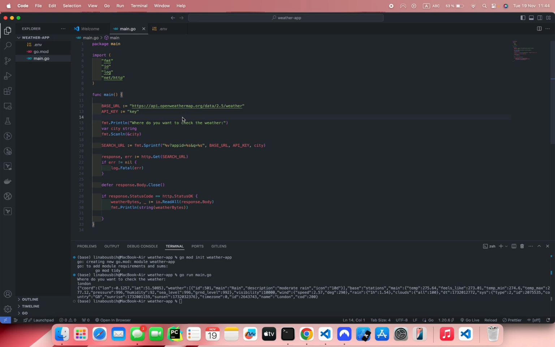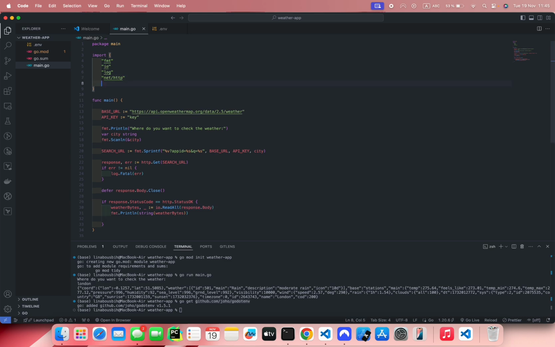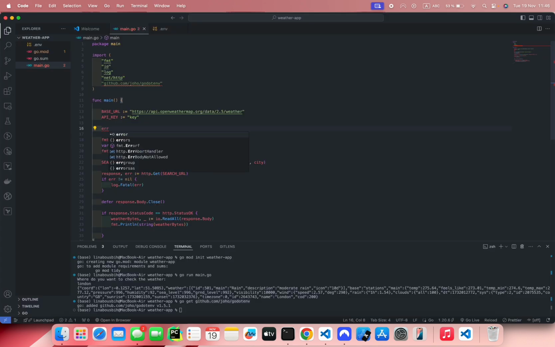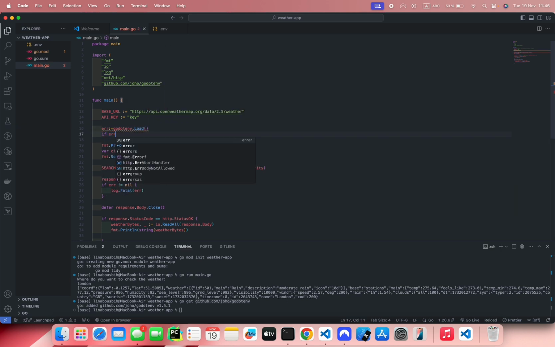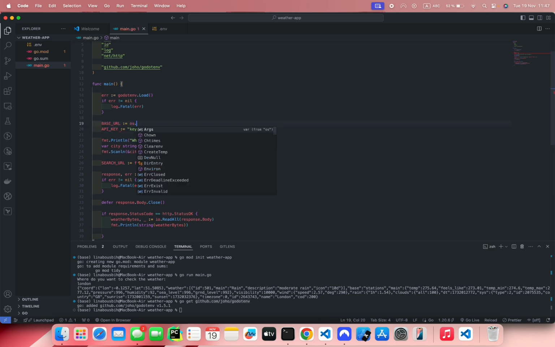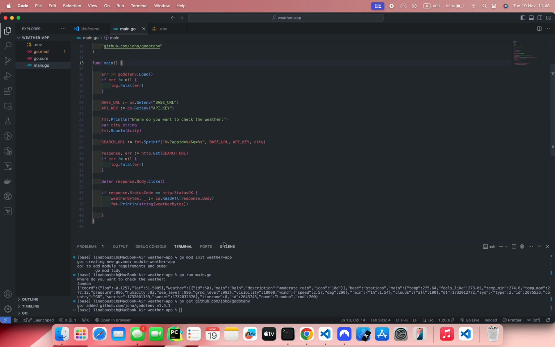Now that we've seen how to fetch the data from the API, let's go back to fetch the values from the .env file. First, we have to import this module. You'll find its link in the description. According to its documentation, we will load the content using godotenv.Load, handle the error as usual. In this example, the S3 bucket and secret key is pretty similar to our case, and then change the declaration of our two variables. Let's try our program again.